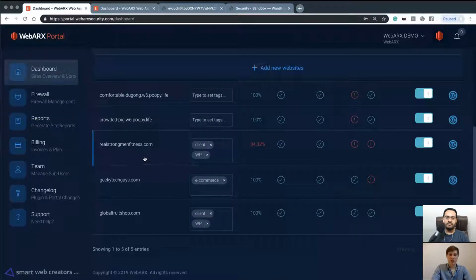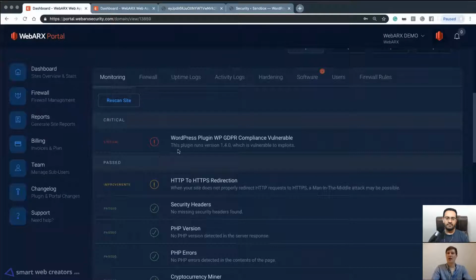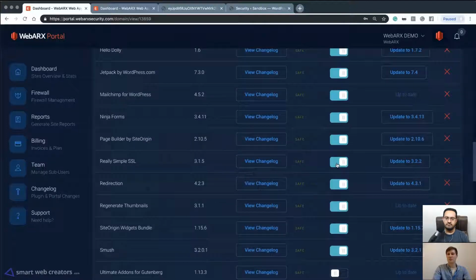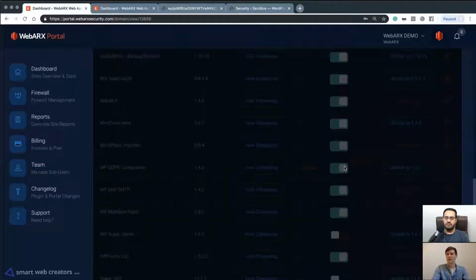Let me check if I can find one. So if you have a vulnerability on the site, you will have this kind of error right away. So this is checking all the software on the website, and if a specific version is vulnerable, it's going to show it here. So remotely, I can just turn it off right here. And you can also delete it if you want to. I can delete it as well, if I want to quickly get rid of it without going through all the sites.